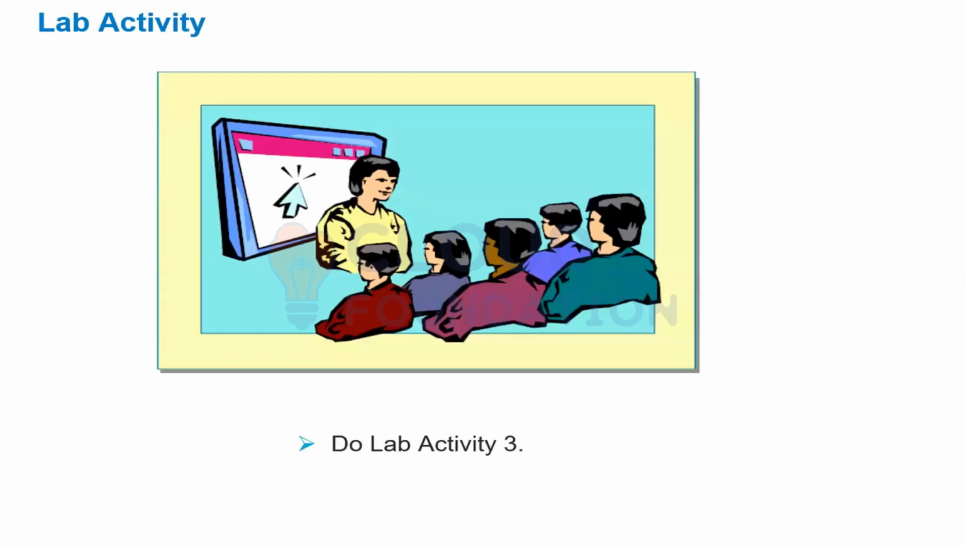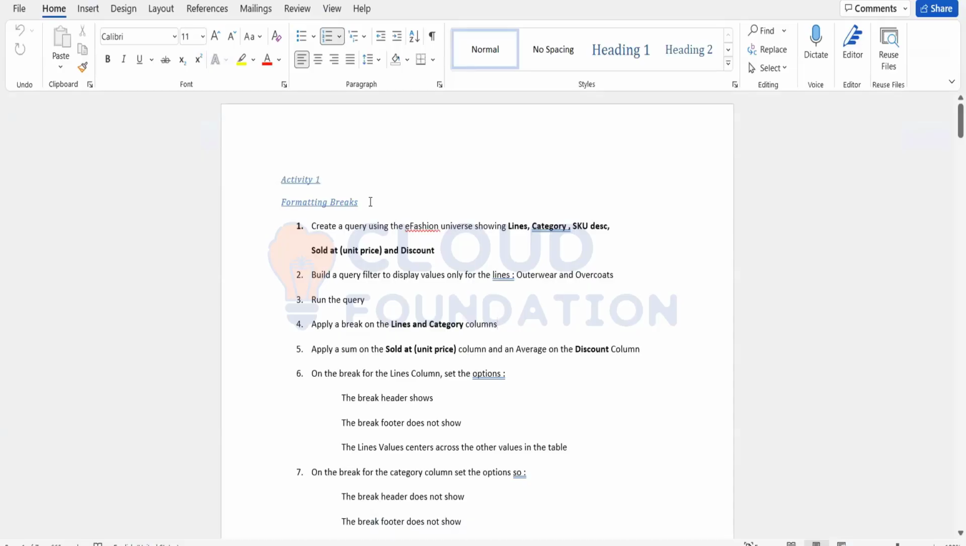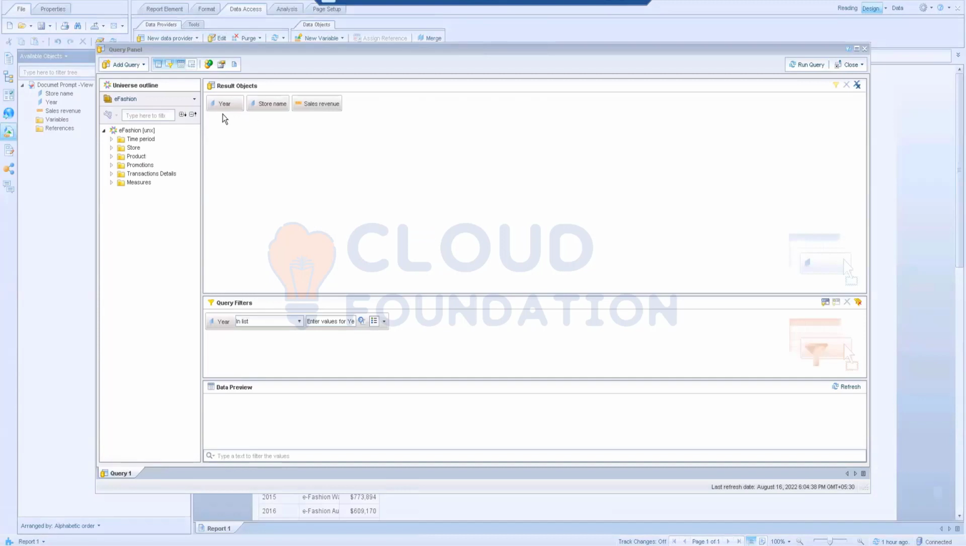So today let's do lab activity 3. This is about formatting breaks. First we will do this activity. Here they are mentioning to create a query using eFashion Universe. I just created a simple report for year, store name, sales revenue, and I have applied a query filter on year, and it will ask us to enter values.